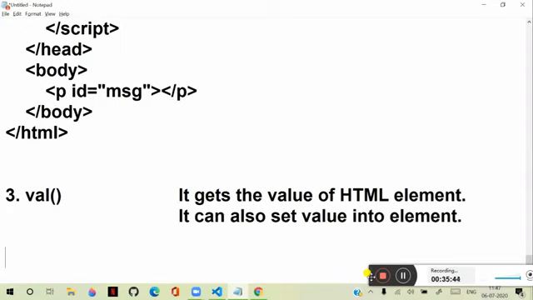You know that every element does not have a value. That means div will not have a value, span will not have a value, paragraph will not have a value. Drop downs, text boxes, radios, check boxes, these will have values. We can get and set the values by using this val property. It is a function. By using this, we can access and use them.